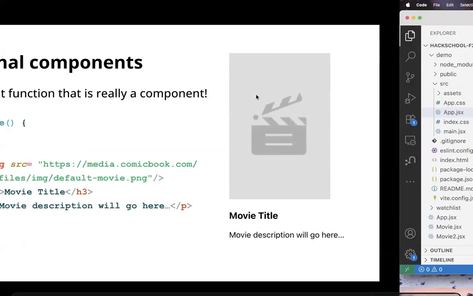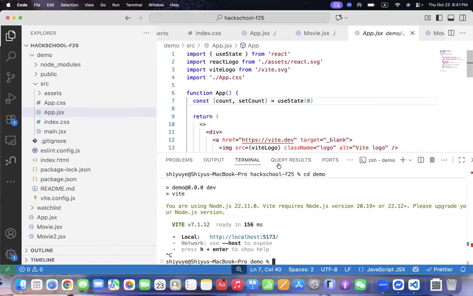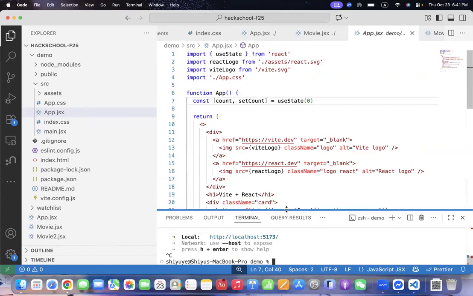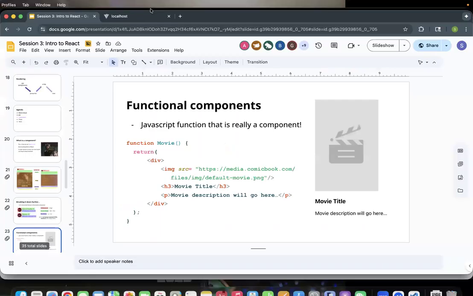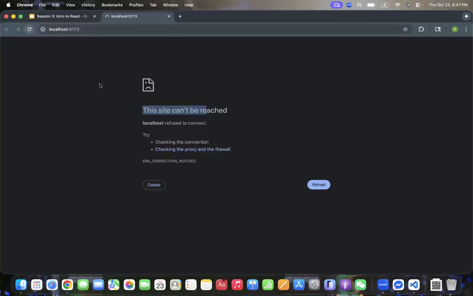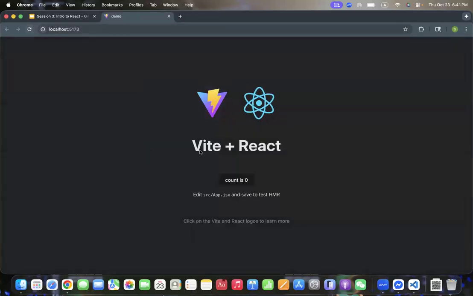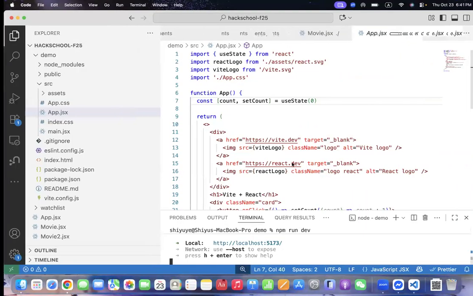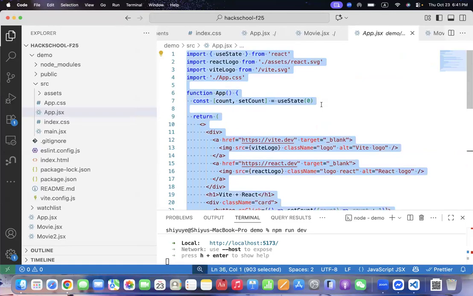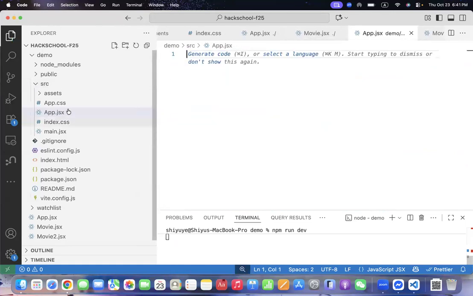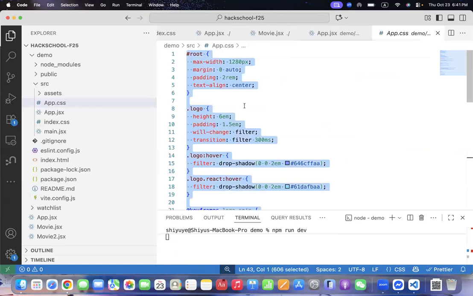In terms of our actual code, let me demo it real quick. Let me start this app running and take a look. Here I still have all the boilerplate code. The first thing that I'm going to do is remove all this boilerplate code. I'm going to remove everything in here in app.jsx.